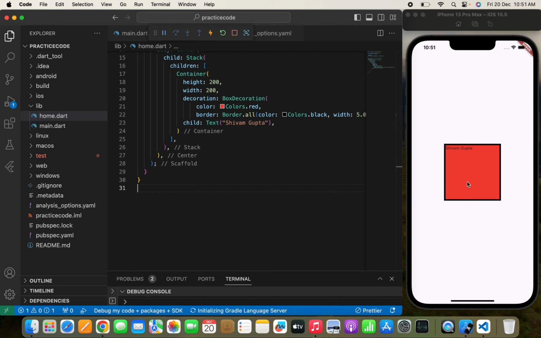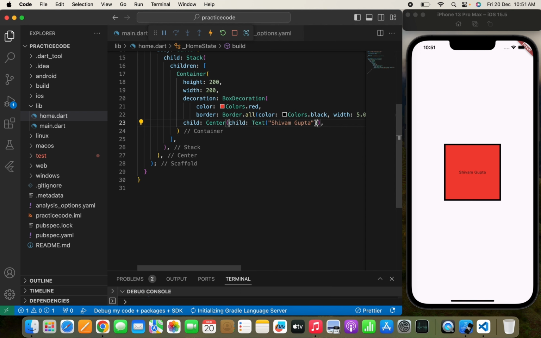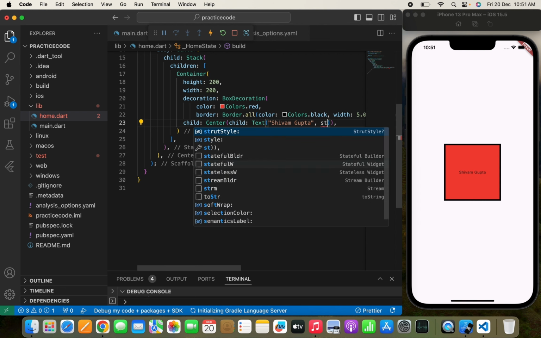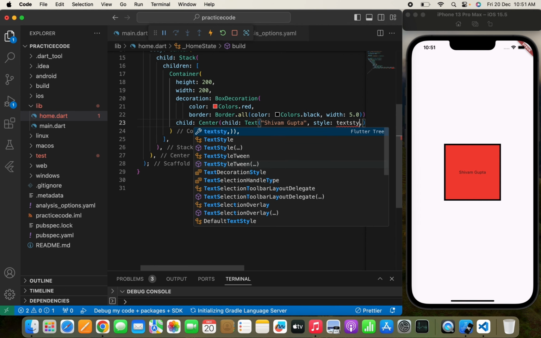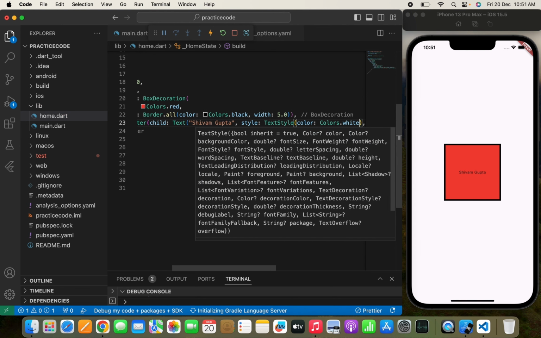Now if I want to center the text widget over here, you already know that you can use a Center widget, something like this. And here if you want to change the color of this text widget, you can use a style, a TextStyle, and in the TextStyle you can pass a color, and we'll pass Colors.white.